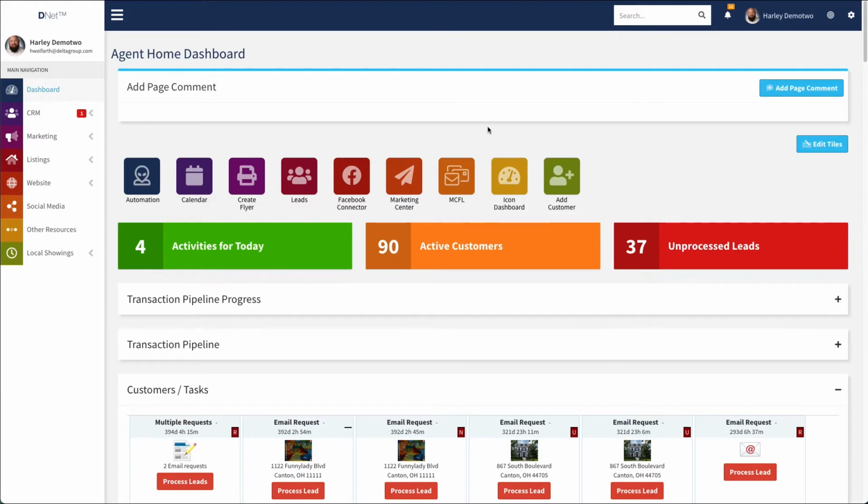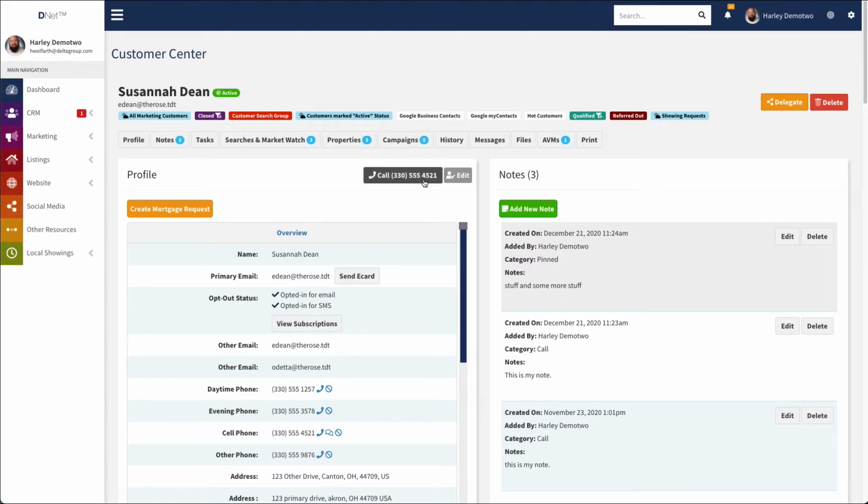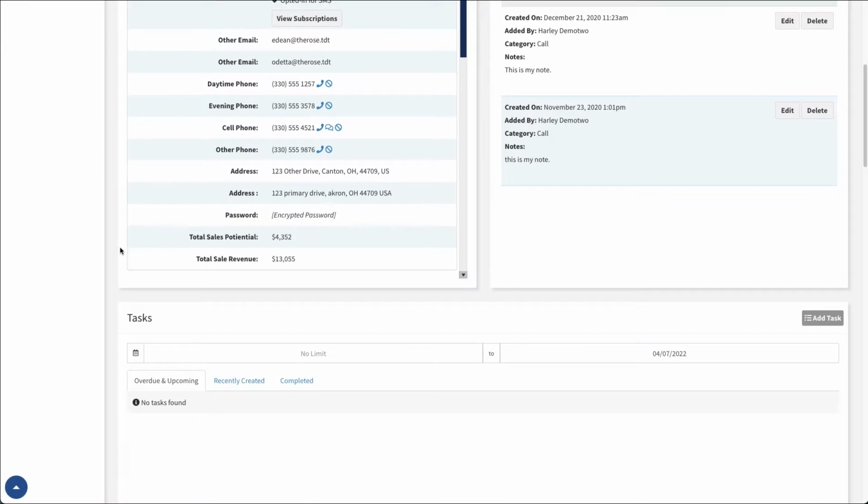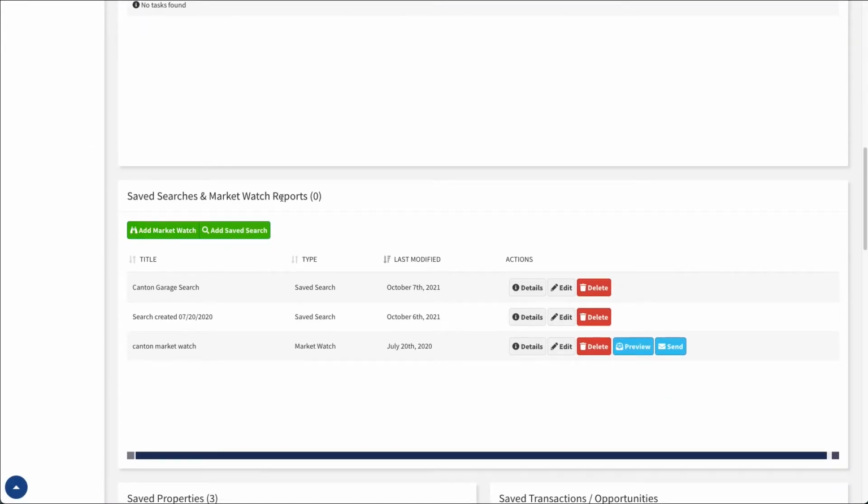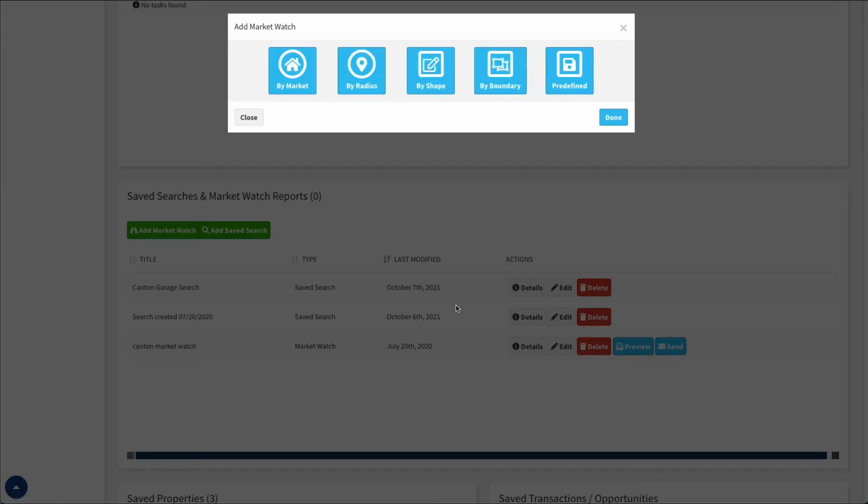Now, there are two different kinds of Marketwatch reports. If we go up here and go to a customer profile page, I'll just type their name up in the quick actions box, and we'll click on their name here. The first type is a customer-specific Marketwatch. So I can go to this page, scroll down to the Saved Searches and Marketwatch Report section, and I can add a Marketwatch right here that will be specific to this customer. I'll just click Add a Marketwatch.